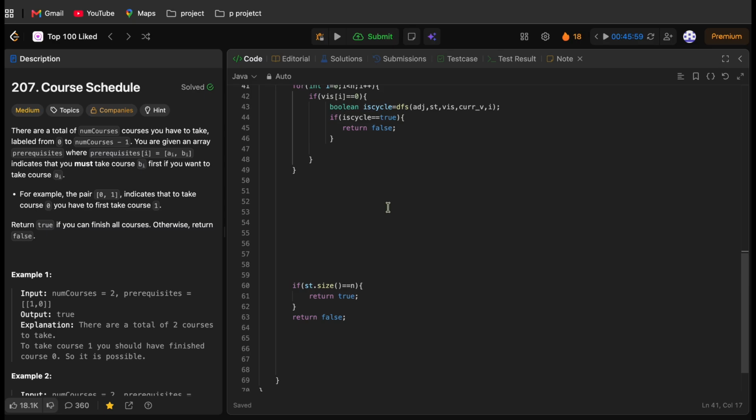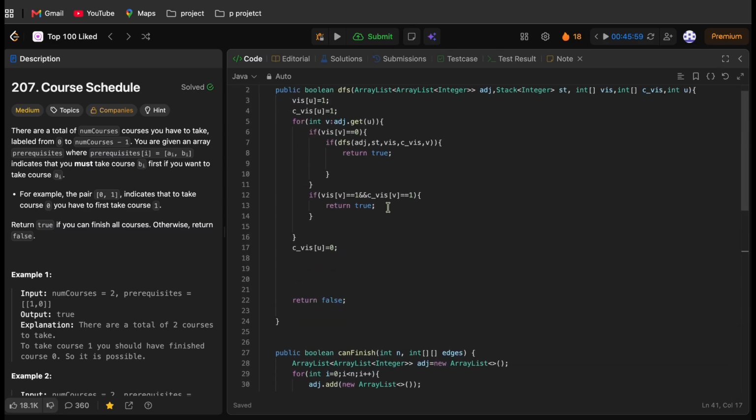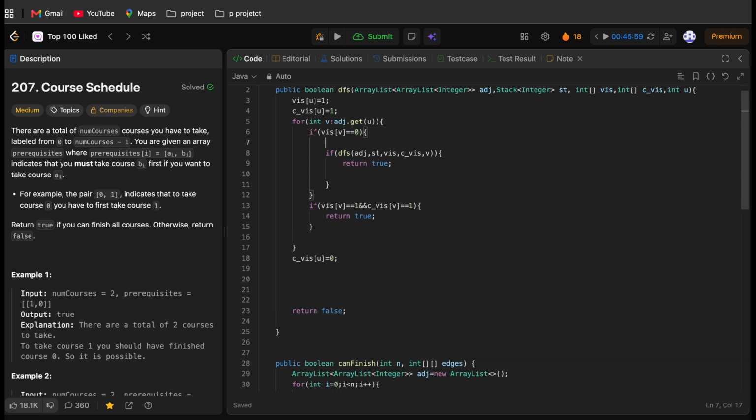Okay, so some issue is there currently. Let me just see that. Let's do this, like boolean isCycle. If there is a cycle for v, we will return true. That is, if isCycle, that means there is a cycle present, we will return true. Otherwise we will return false.